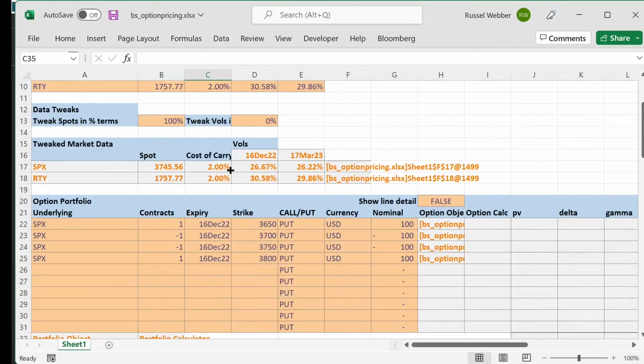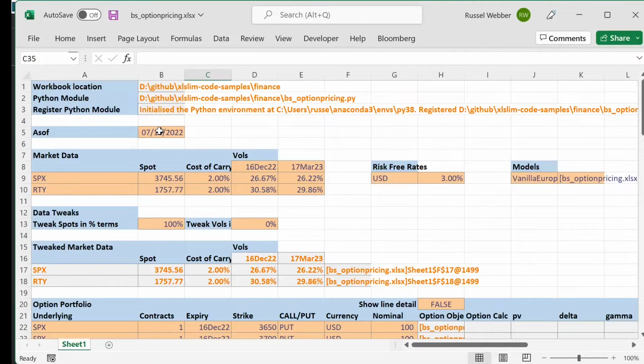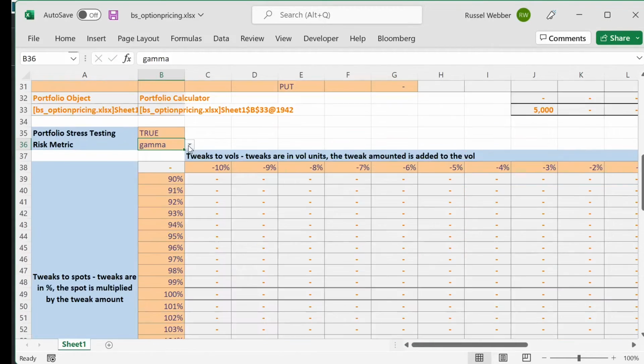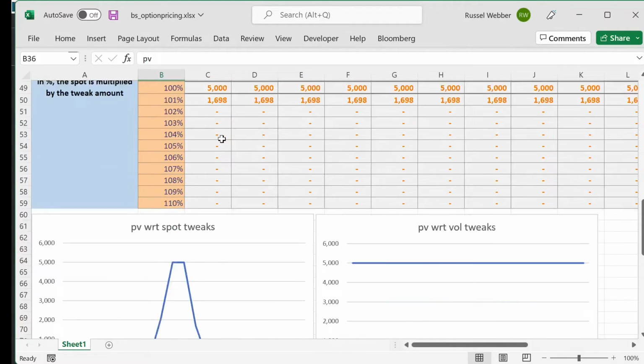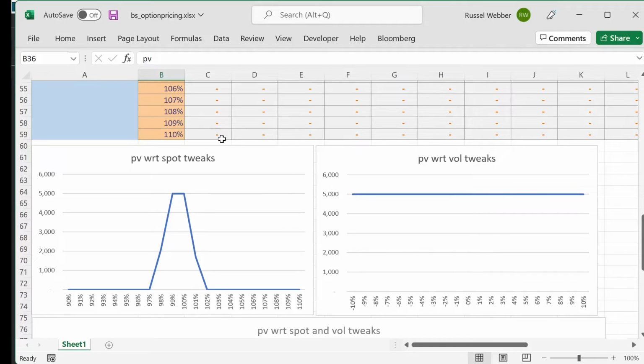If we scroll back up to the top of the spreadsheet, we can adjust the as of date to be the same as our option expiry date of 16 December. Scrolling back to the stress testing section, if we choose to display PV, we can then view the traditional hockey stick graphs of option payoffs as often shown in finance textbooks. This is also a great way to verify that we've entered our portfolio correctly and that our option strategy has the payoff we expect.